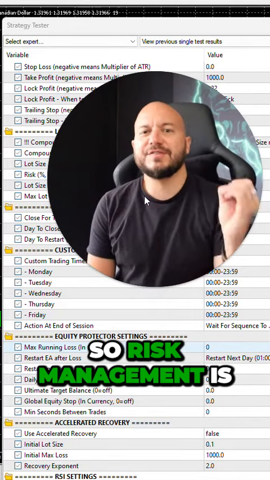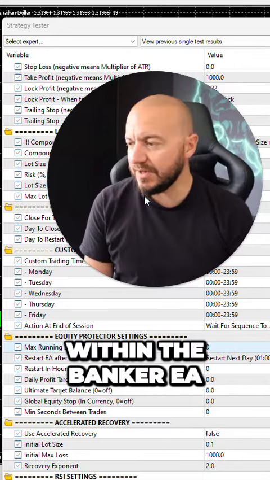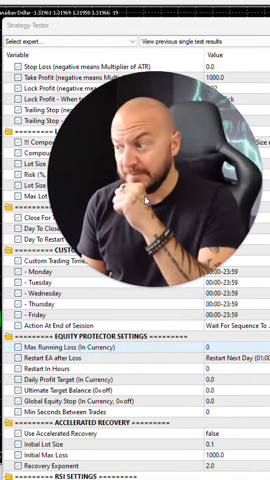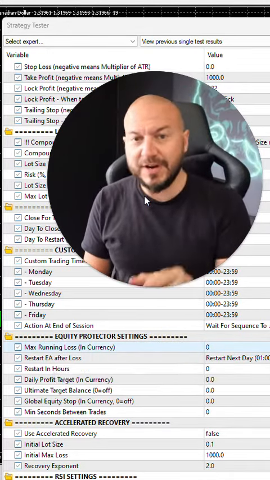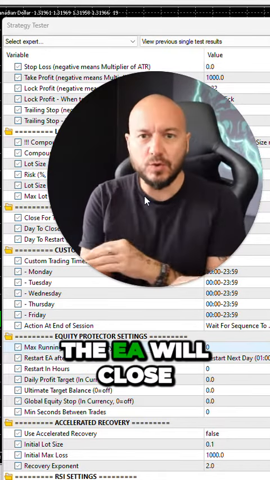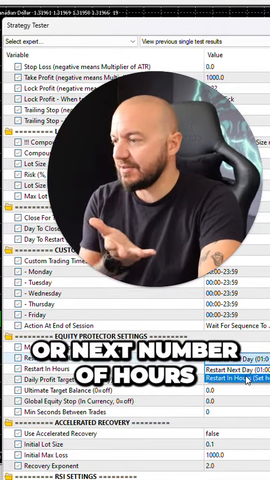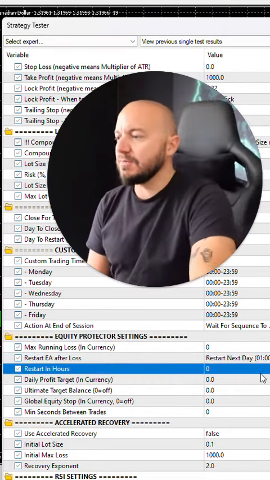So risk management is vital for any strategy, and we've got an array of different options and functions for you within the Banker EA. So first things first, max running loss. Quite simple, whatever running loss is open on screen, if it reaches X level, the EA will close, turn off, and restart the next day or next number of hours, whatever suits you best.